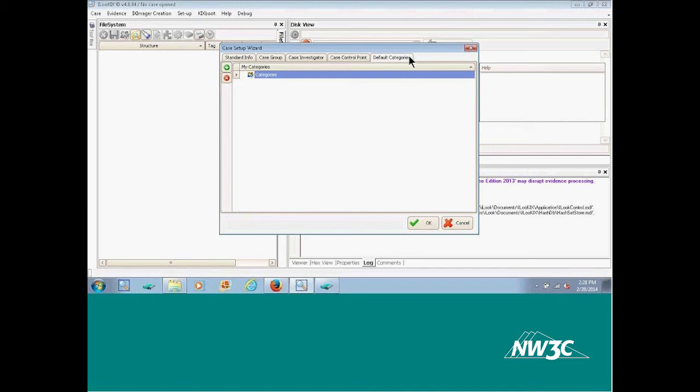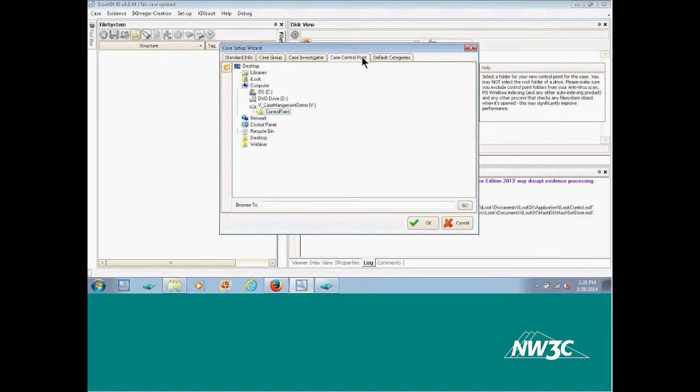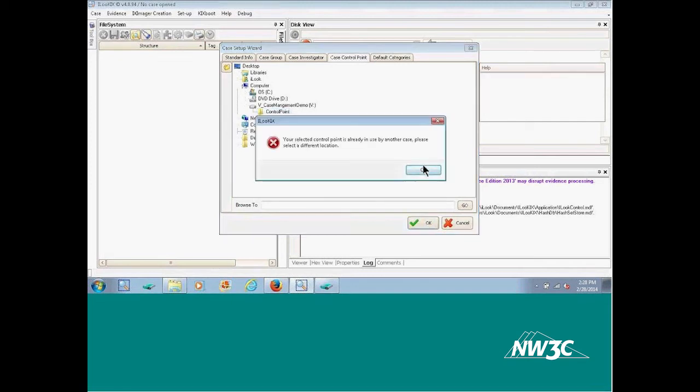Or how about evidence, potential leads, other stuff to follow up on? Yeah, those are great examples, Scott, with evidence, potential leads. Those could be categories that you create. So now that I have all my case information set up, my control point pointed to, I'm going to go ahead and click OK.